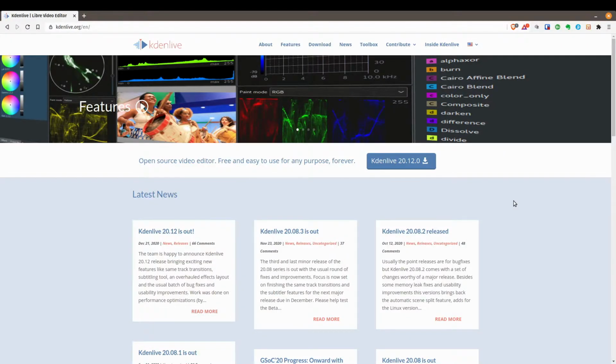There's a few different ways that you can install Kdenlive into your system. One is to install it using the software manager that comes with your Linux distribution. I don't recommend using this method because usually the version of Kdenlive that's available is out of date. I'm going to show you two different ways to install Kdenlive that will give you the latest version.